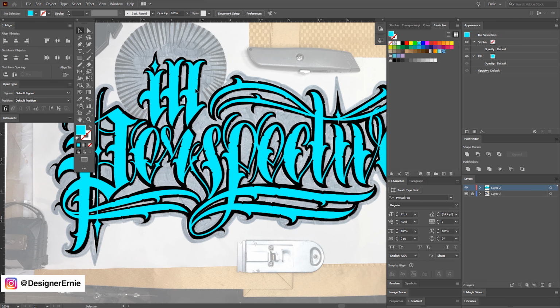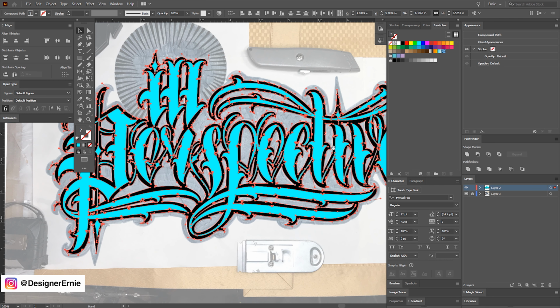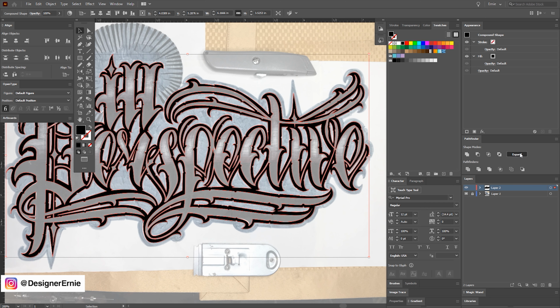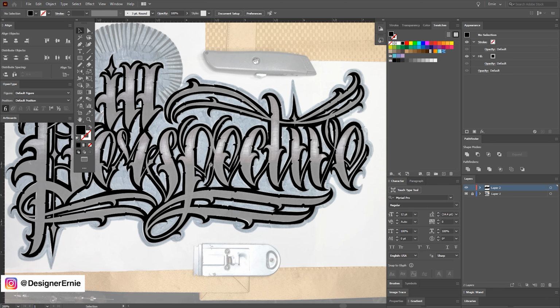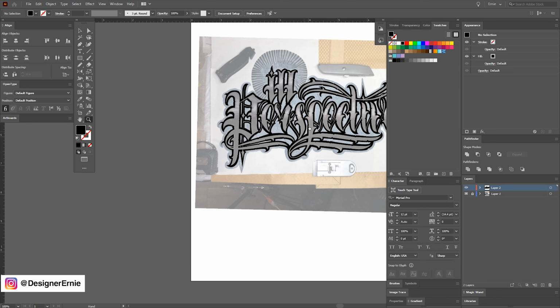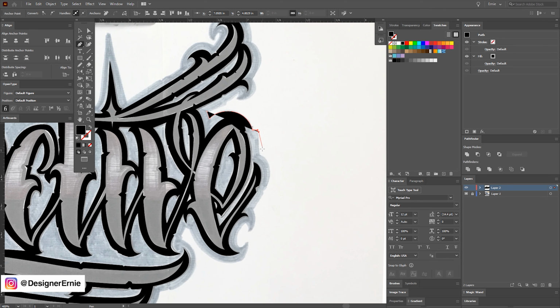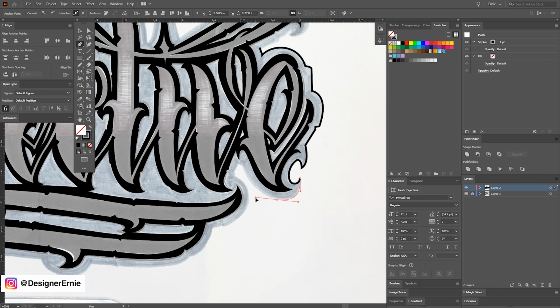Now the next step is to actually knock out the inside letters from the background again. So that's another process in itself. So I went ahead and did that, and we're almost to the end. Okay, for the most part, the main text is already done.